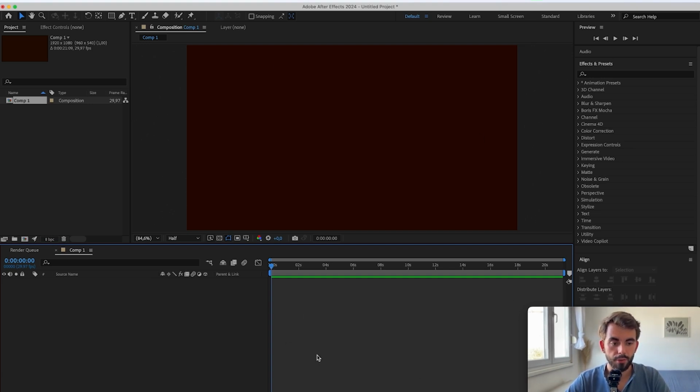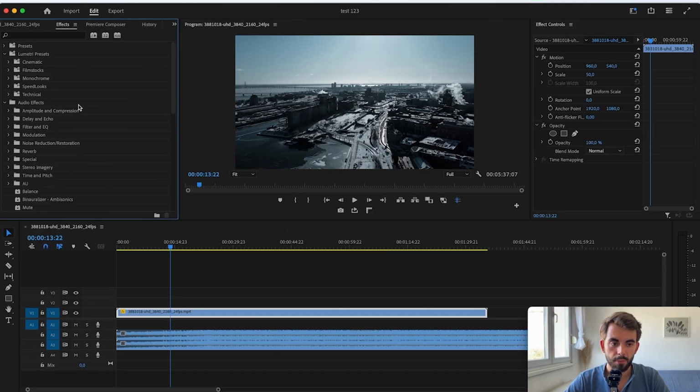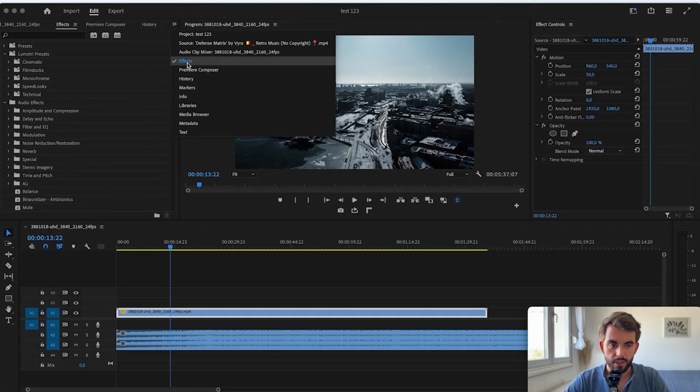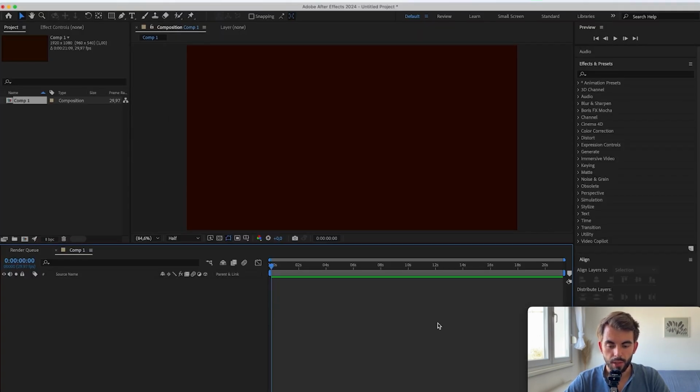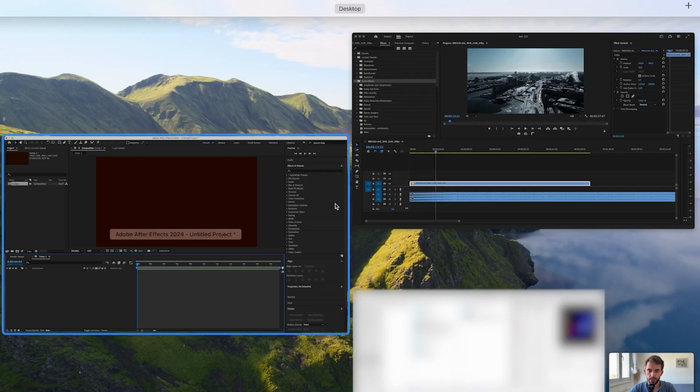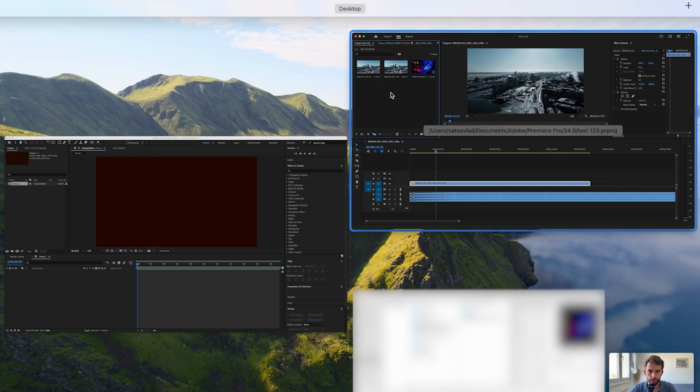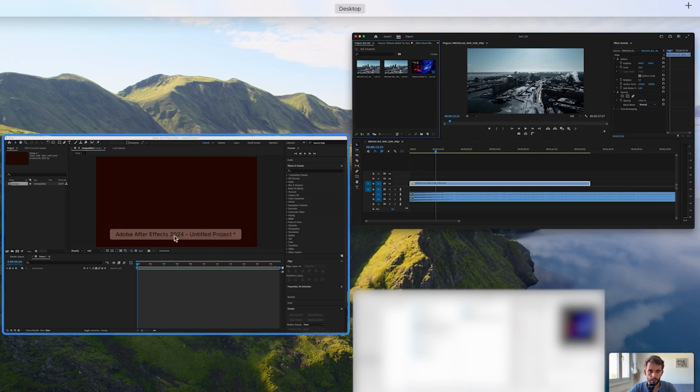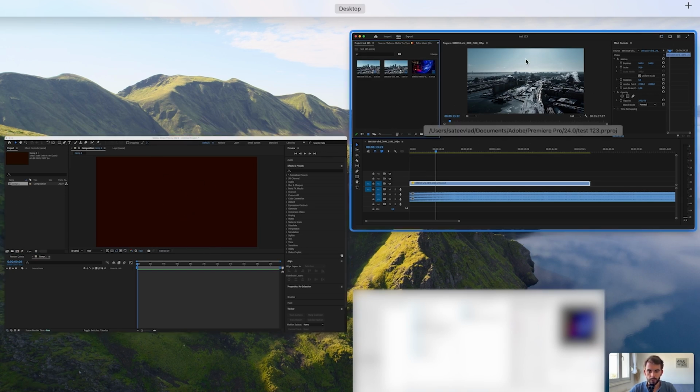So this is what After Effects looks like. Here to the right, we have effects and presets. This is the same thing as effects here. We have our timeline at the bottom. We have our preview here. We have all of our files over here. So as you can see, it's very similar. All of our files here. This playback, it is here. Our timeline, it's over here.